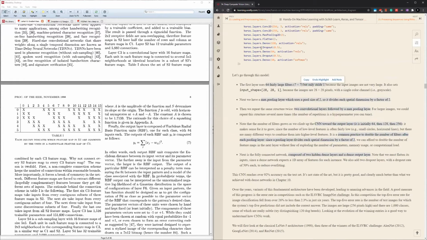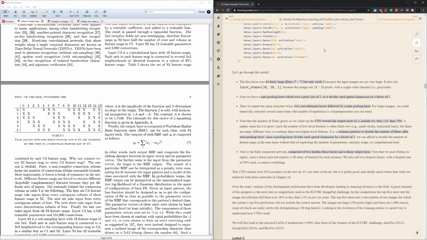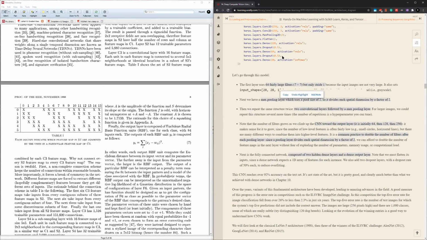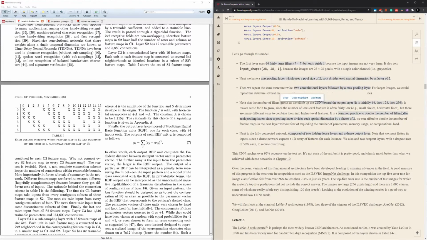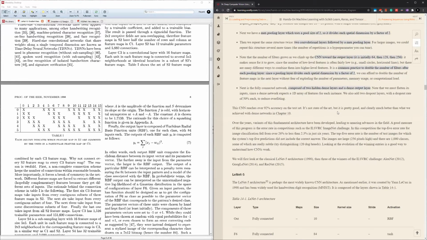This has been done to reduce overfitting on our training dataset, so these two dropouts are used here. Then the author has noted the reachability of the CNN, with accuracy of over 92% here.